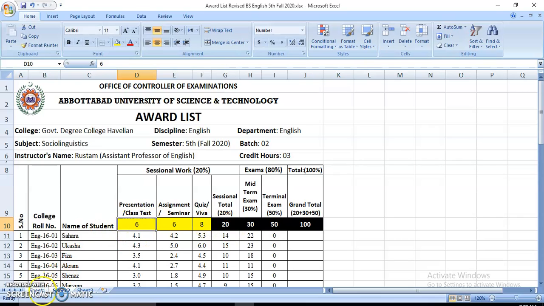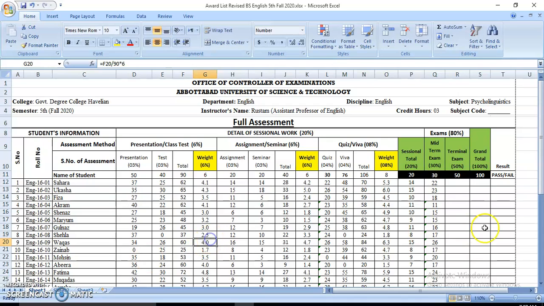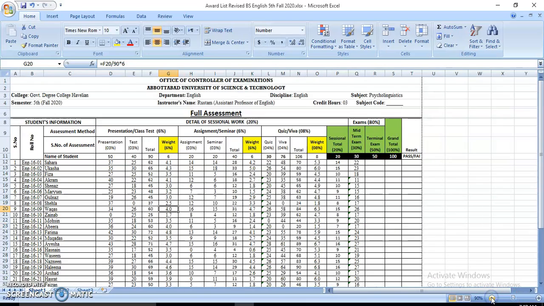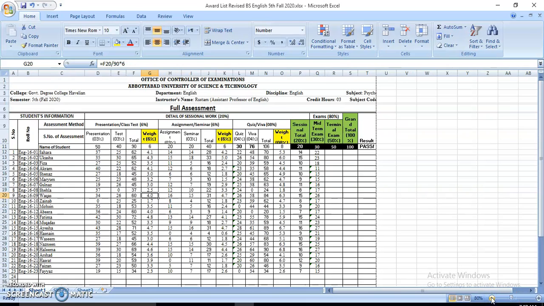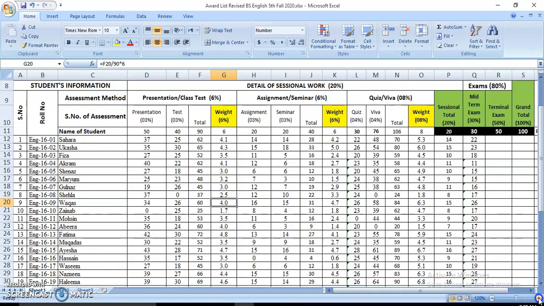Now let me explain how we can maintain our own record as a teacher. Here we go to the previous sheet. This one is the main sheet, called the full assessment sheet. Let me first zoom out to show you, and now zoom in. This is kept with the teacher.